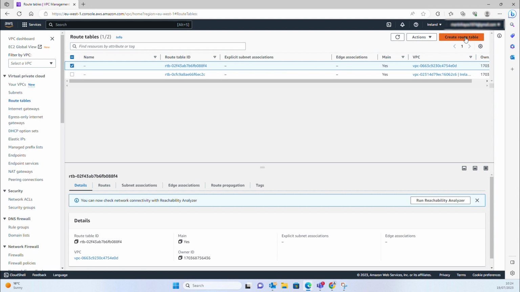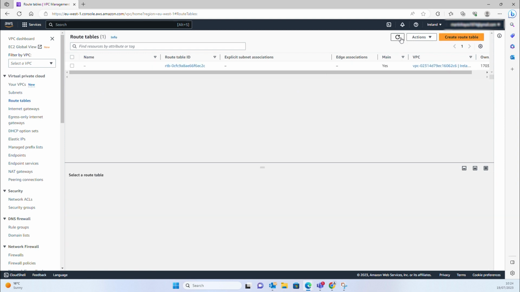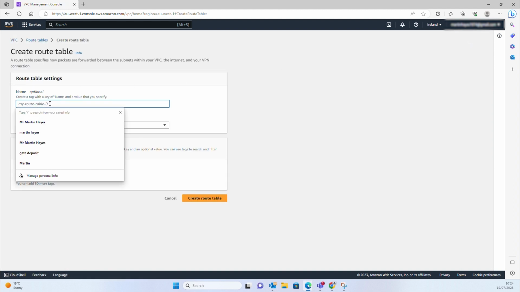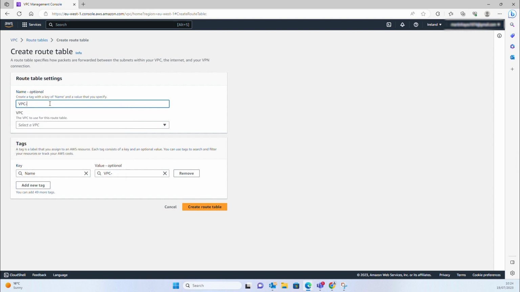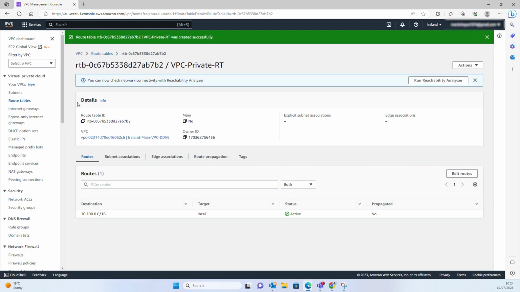Right, so we come with a default route table, right? So we're going to have to create some new route tables to classify our subnets into what's public facing and what's private subnet facing. All right, so we're going to create a private route table here, and we'll associate the private subnets to this route table.